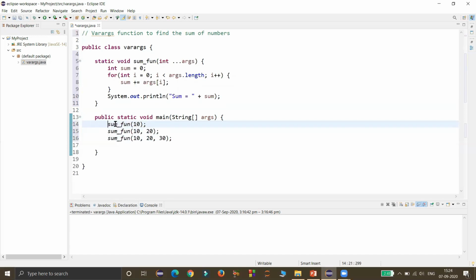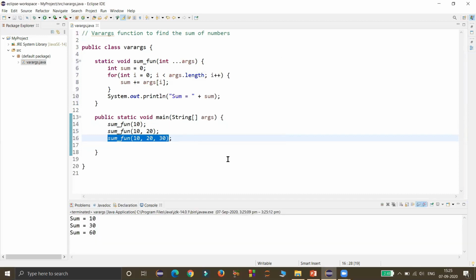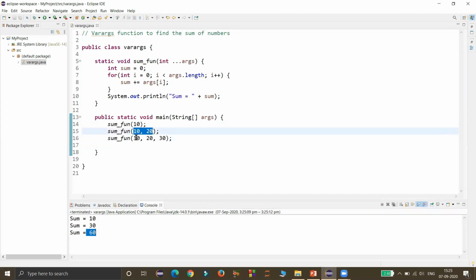In the first call, I am passing only one argument, that is 10. In the second call, I am passing two integer arguments, 10 and 20. In the third call, I am passing the integer arguments 10, 20, 30. Now I am executing this program. Then I got the result: sum is equal to 10 in the first line, sum is equal to 30, that is the sum of 10 and 20, in the second line, and the sum is equal to 60, that is the sum of 10, 20, 30, in the third line.